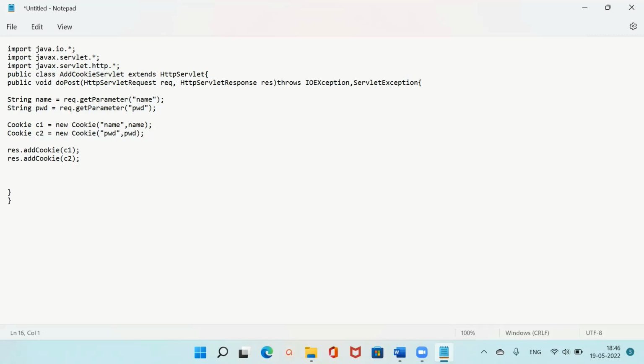Once I created this, let me show some response to the user. I'll be setting the content type, so setContentType on the response variable, to be text/html. So I just set the response type.